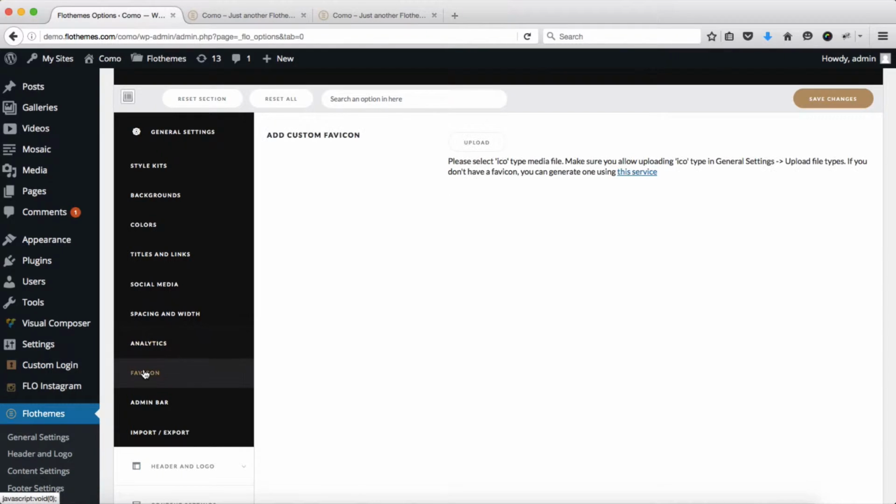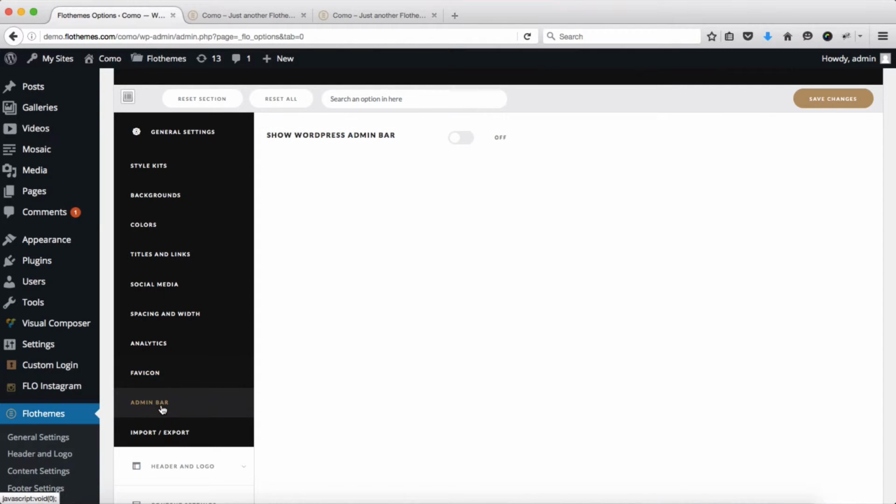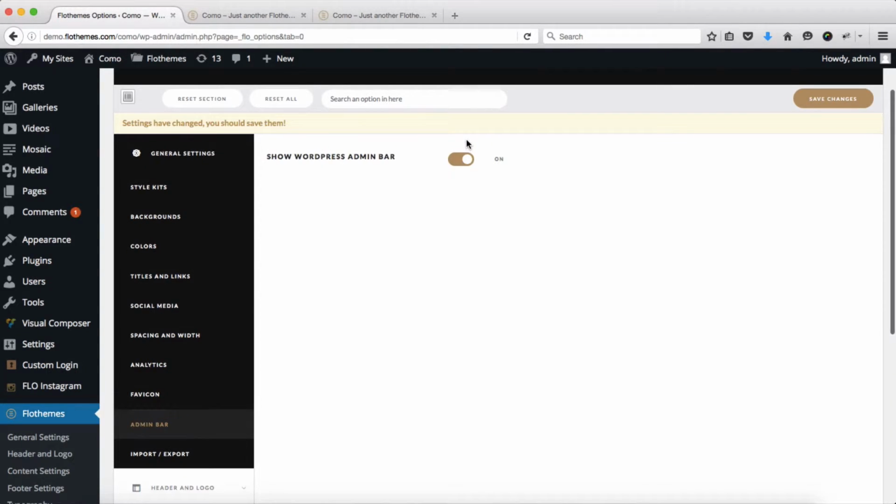Next off, we have an area called favicon. This is something that you can upload. This is pretty much this little icon that we have within our Flothemes. You can upload your own little custom icon to correspond with your branding. Next off, we have the admin bar. This is fairly easy and simple. You can either enable or disable the following admin bar. So once again, it's just a very small switch over here.